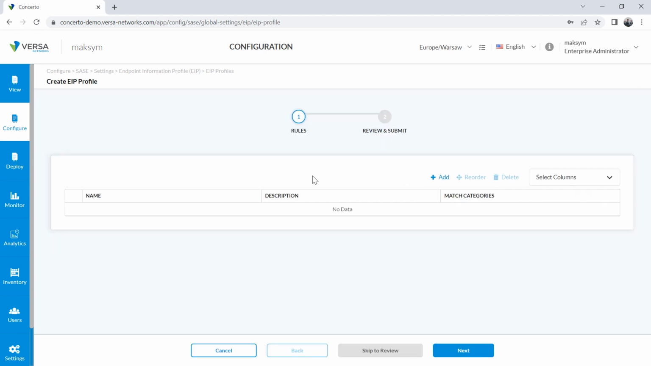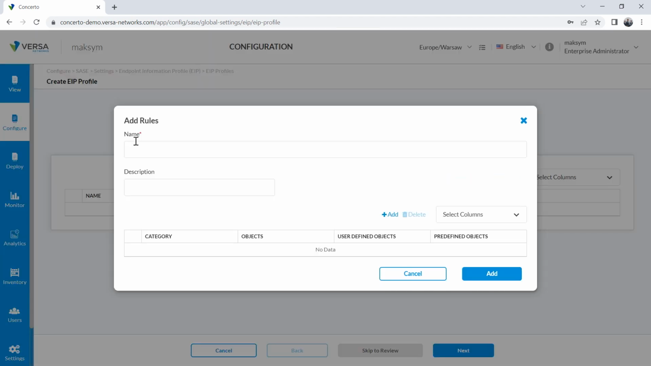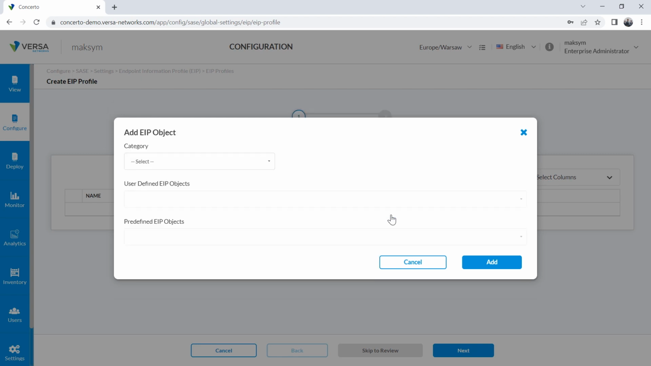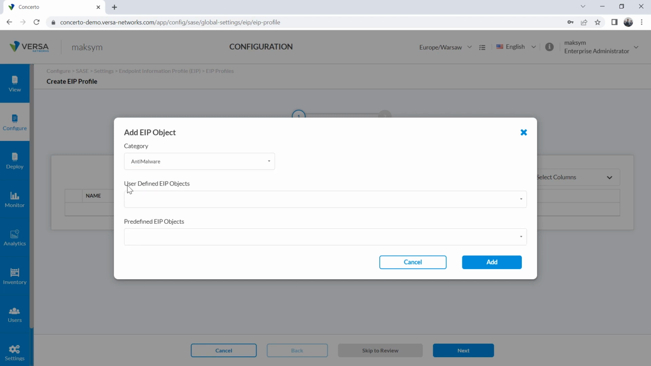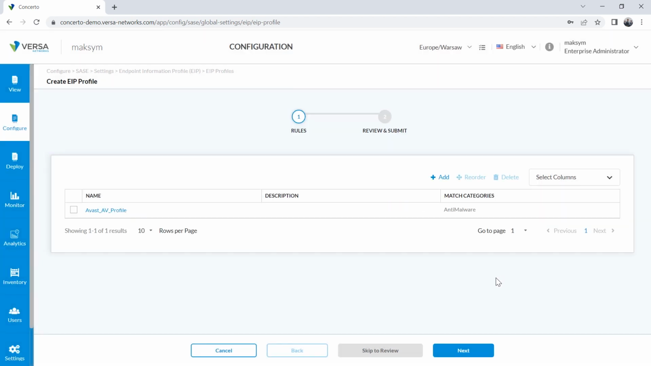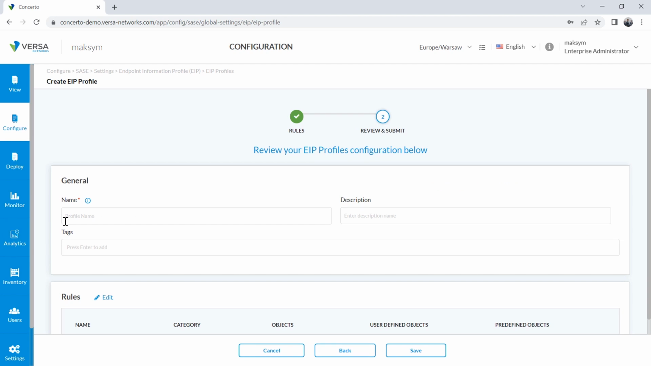Another profile for Avast. Again, I click Add. I select Avast AV profile. I click Add, category anti-malware, and in this case I want to use my own object that I just created, and Add. Then I click Next, and my profile name will be Avast profile, and Save.